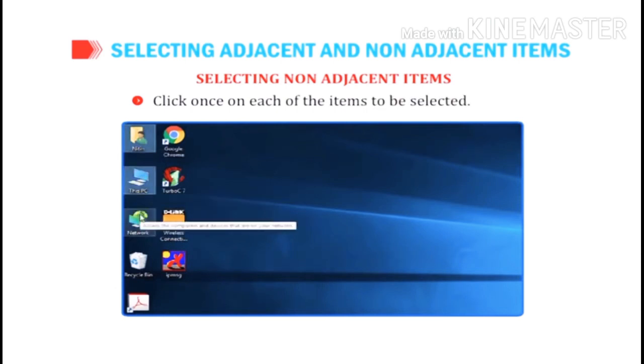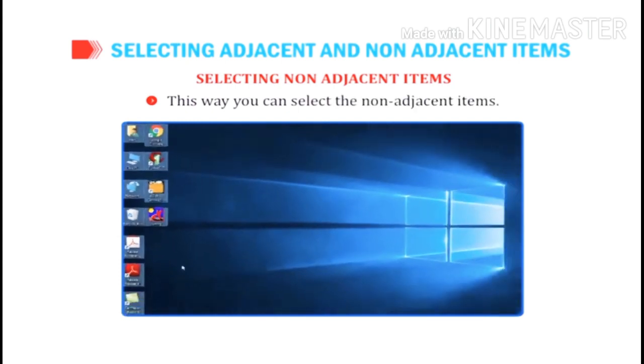Selecting non-adjacent items: hold down the Control key, click once on each of the items. This way you can select the non-adjacent items.